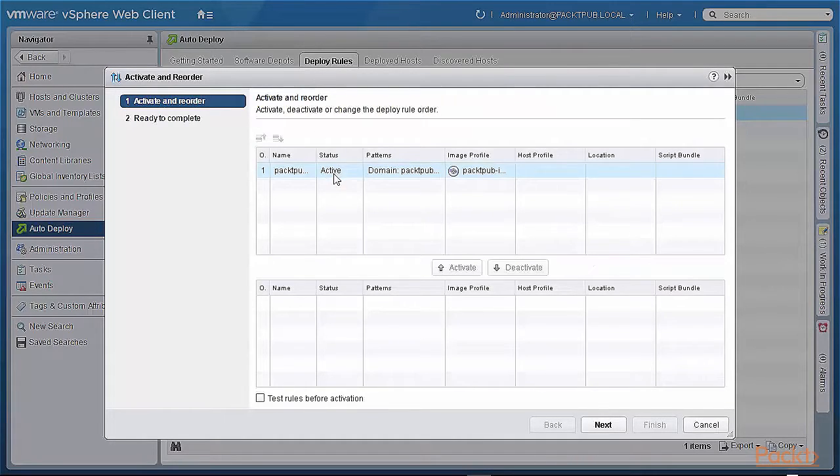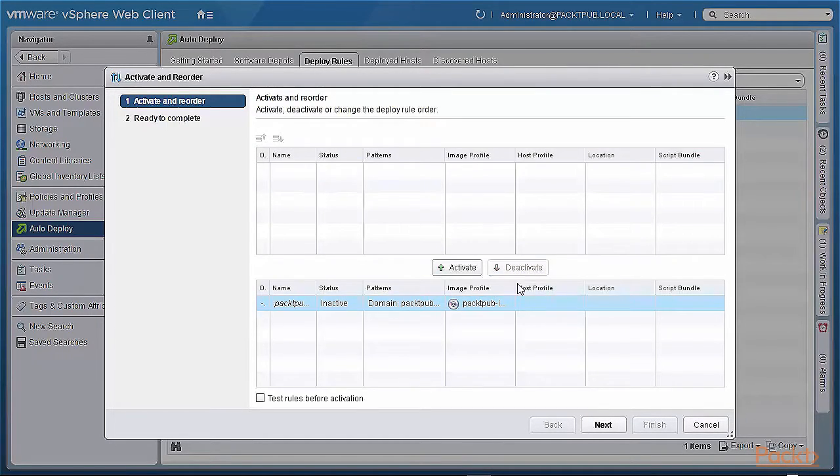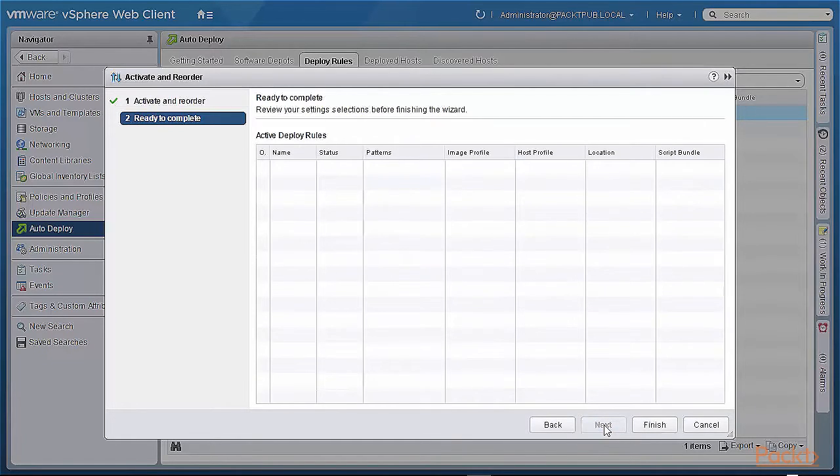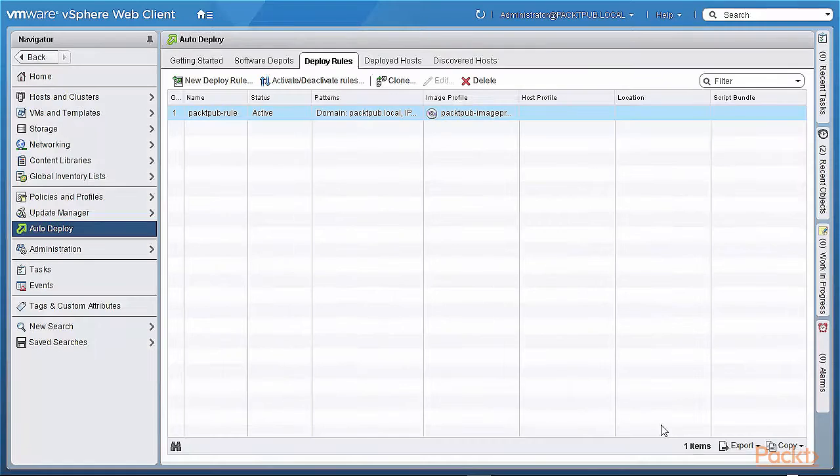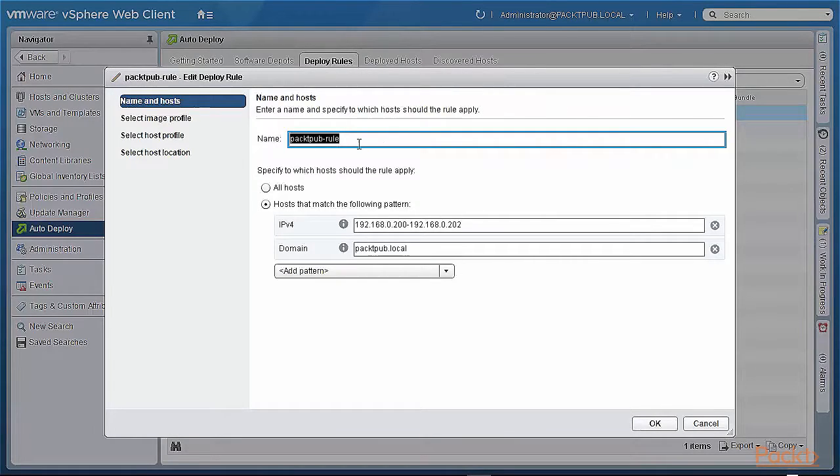And the way you do it is to select it and move it down to the deactivated section, and I click on finish. Now when I click on this I should be able to edit it. And packed pub rule new, I could change the name. I could apply it to all hosts, or I could apply it to hosts that match the following pattern.